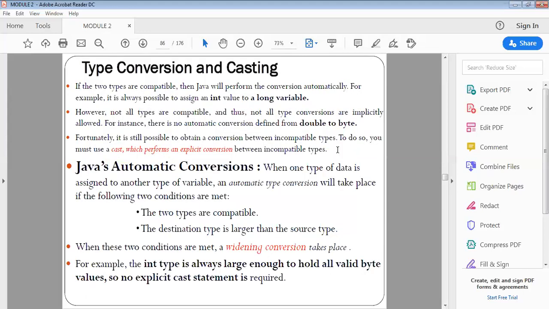Next you come to conversion. On variables you have conversions. Conversions in the sense you have type conversion and type casting.